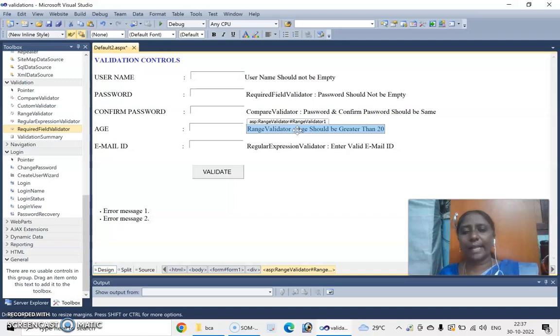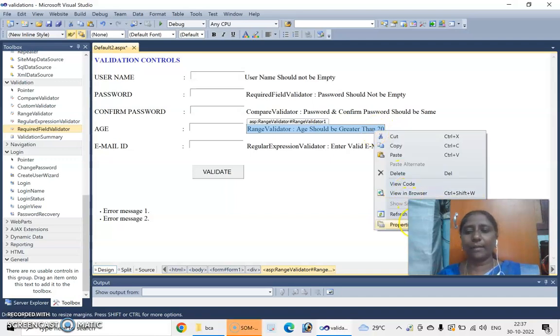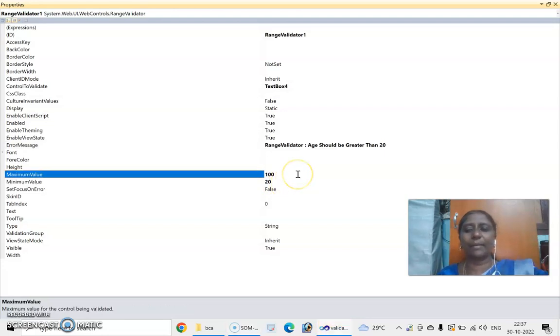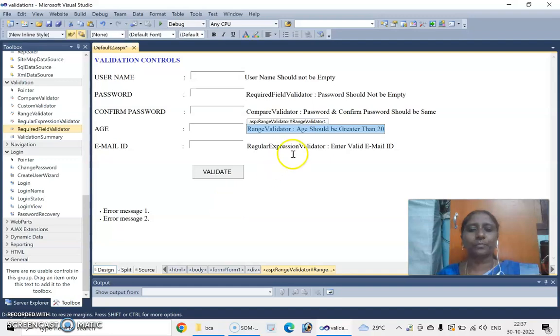Next is the range validator. Here the age should be greater than 20. In that case, you set the two properties, the control to validate and the error message. Apart from these, you have to set the minimum value and the maximum value. The minimum value given is 20 because the age should be greater than 20, and the maximum value can be any value.